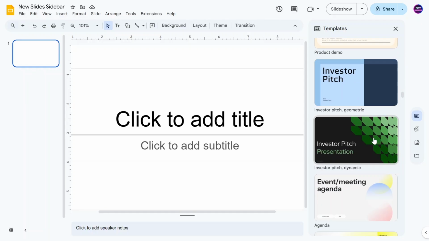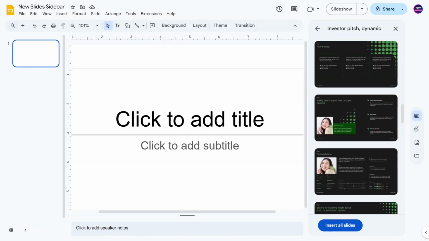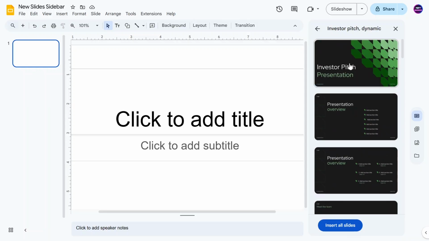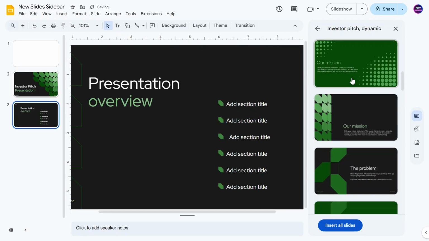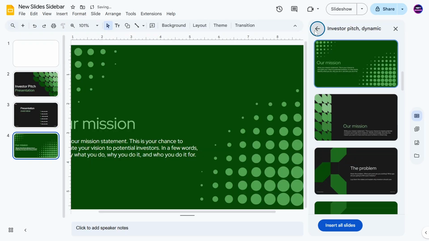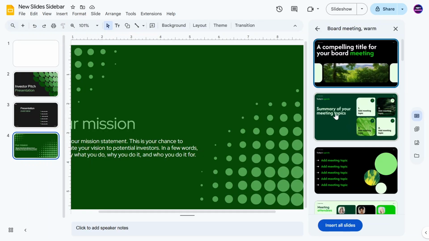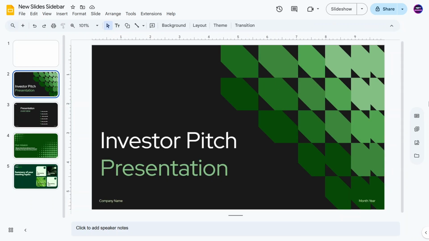Let's say that there's one that you want. When you click into it, you'll actually see a bunch of different slides. You can insert all of the slides, or you can select some. So if you just click on one, you'll see that it now is added to my presentation. I might want something like that. If you go back and then let's say there's another one that you kind of like, you click, you can see that that also gets added. So you can select some different templates from this sidebar.